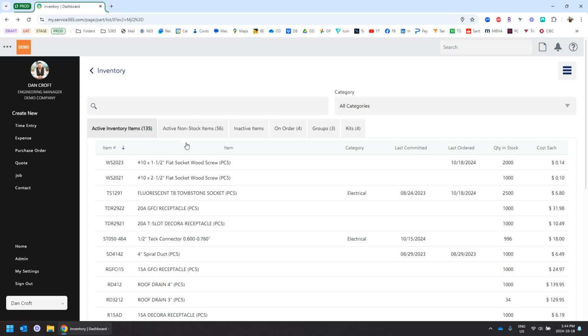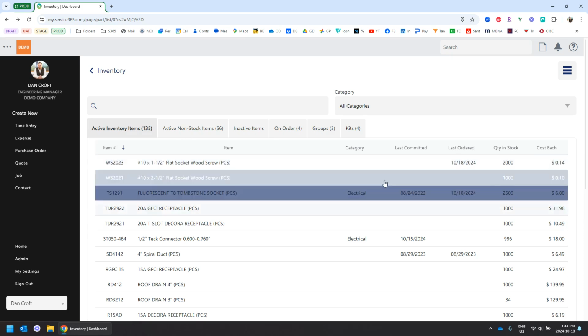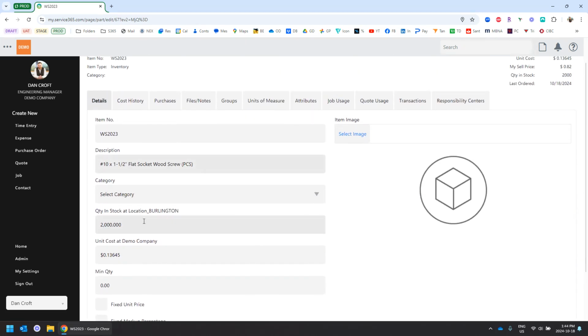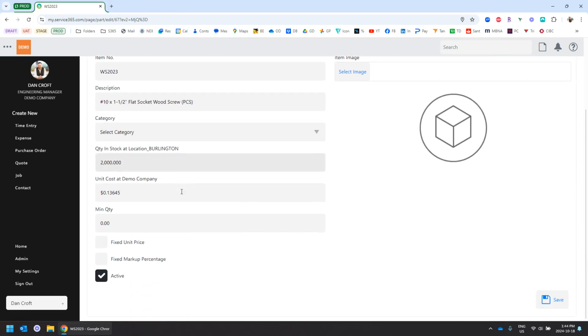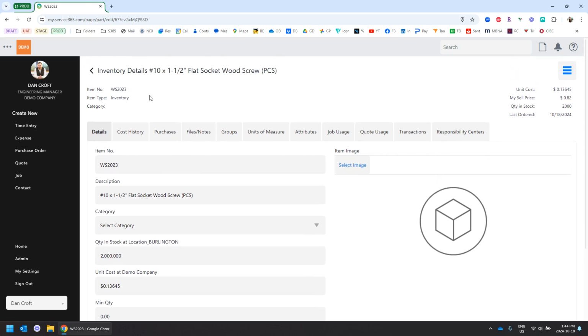As you can see, you get some basic detail about the status of each item here. If we click on it and go into it, you can see the quantity in stock, the unit cost of what you have, and one thing you can make as well is different locations. So we can do multiple inventory locations, multiple warehouses, and transfer items between locations as well. You get quite a lot of information about each item within the details here.